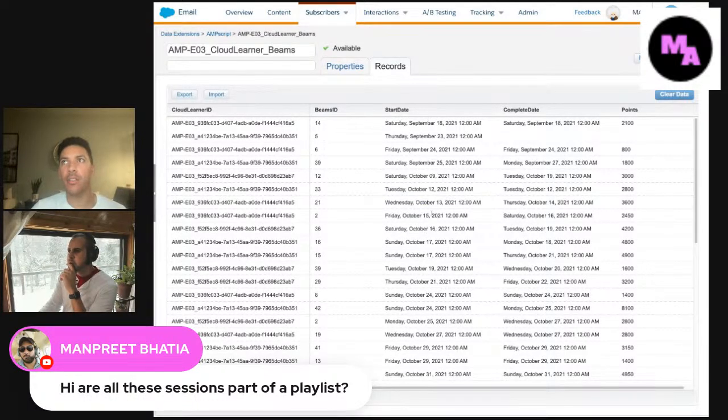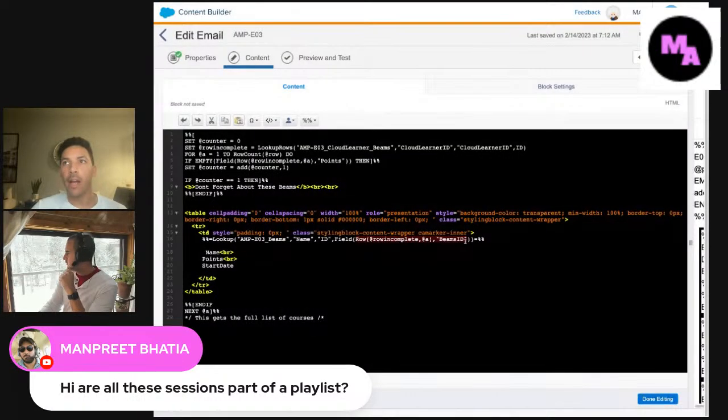Because we're trying to find their start date and complete date endpoints. So we're going to the field, saying go find Beams ID from, I guess, the row incomplete. Remember, row incomplete was what we set as our lookup rows to go through Cloud Learner Beams, Cloud Learner ID. It was one of our first variables that we set.